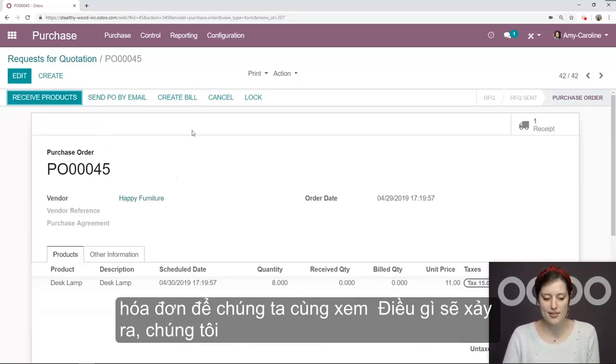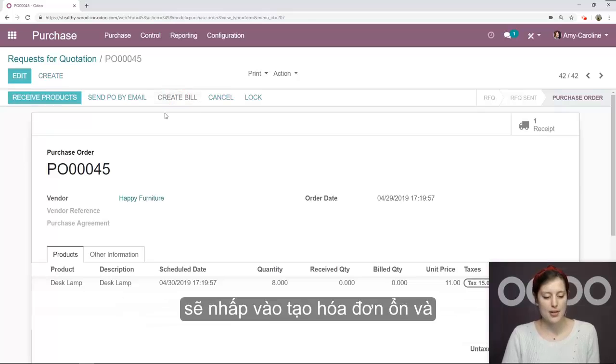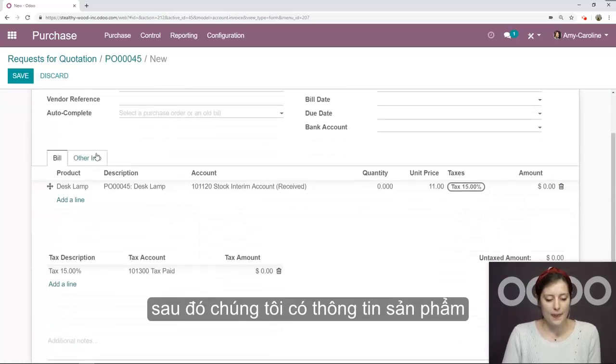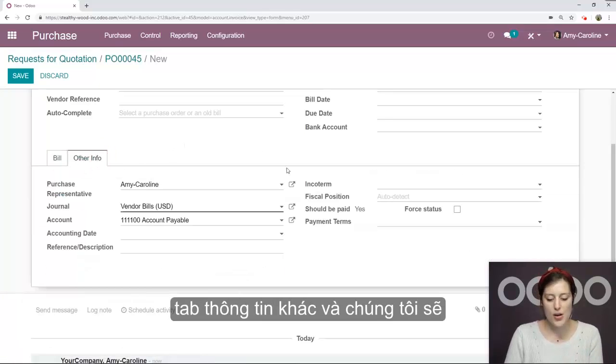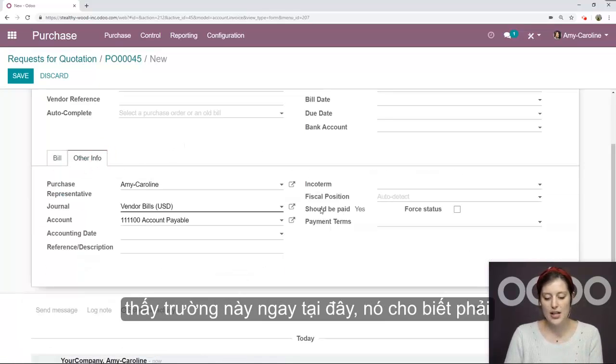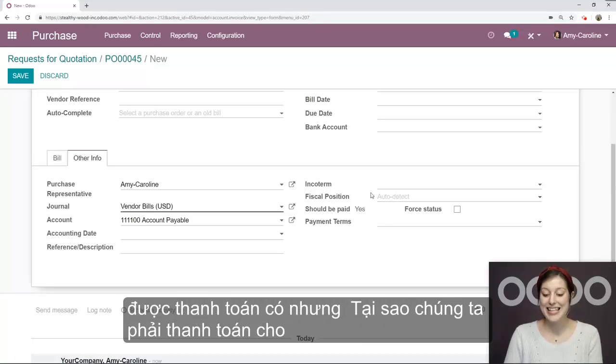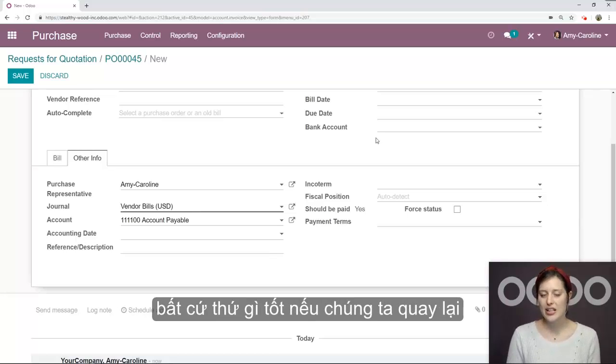So let's see what happens. We're going to click on create bill. All right, and then we have our product information here automatically. And we're going to go to the other info tab and we're going to see this field right here. It says should be paid, yes. But why should we pay for this bill if we haven't received anything yet?